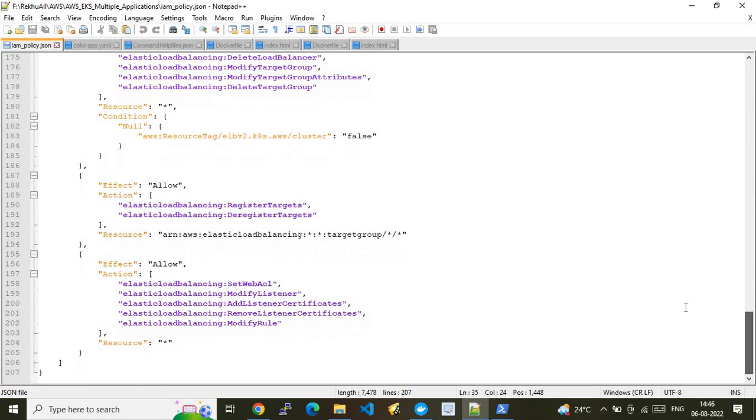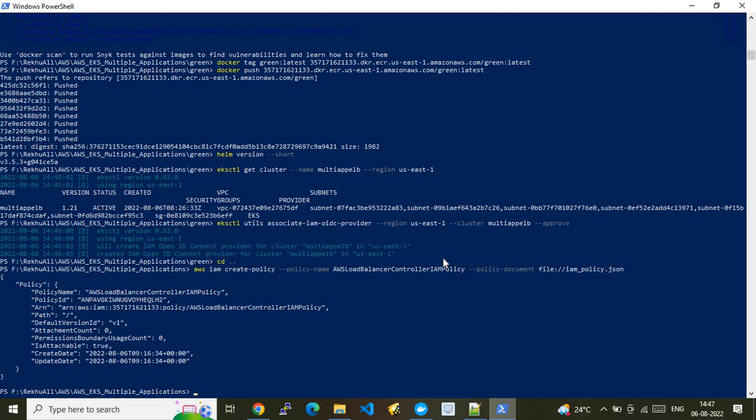It's a big one. Maybe you can walk through this code later, because I'm going to share this file with you, and you can dig down into it deeper. All right, so the policy is also created.